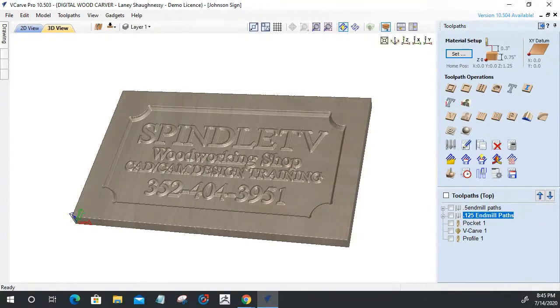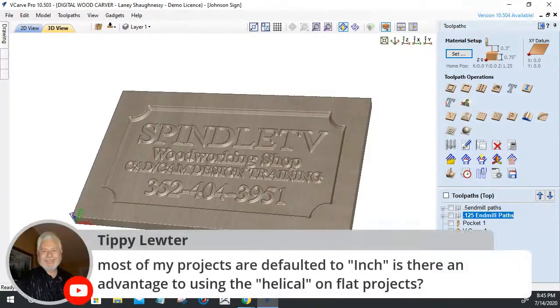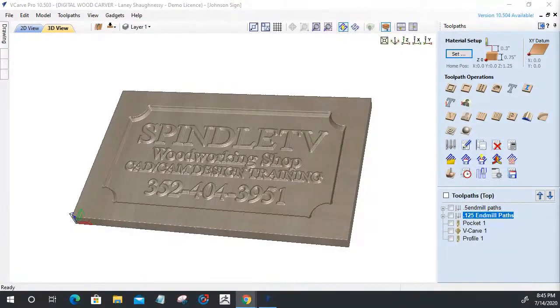let's answer some questions. Let's see here, Tippy. Most of the projects are defaulted to inch. Is there an advantage using the helical on flat projects? If there's no curves or turns in that flat project, there's no advantage. If that bit has to turn corners, if there's arcs and radiuses on that flat project, then yes, when it turns those corners instead of line increments, it creates a nice smooth turn, Tippy. So it will pick out in your design where a helical arc can be performed or not.